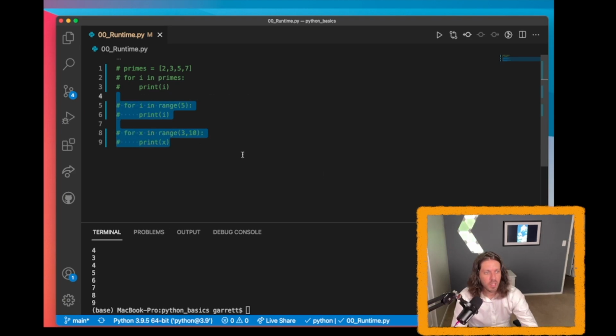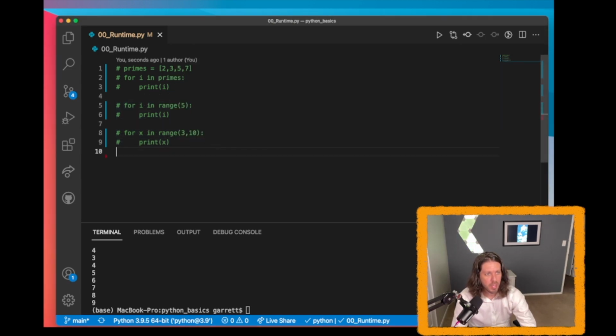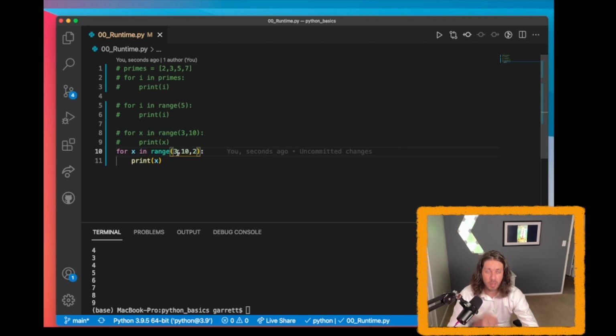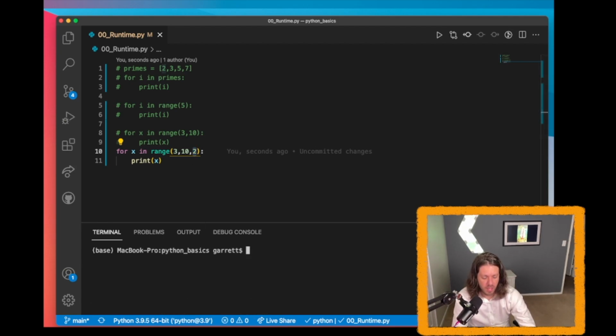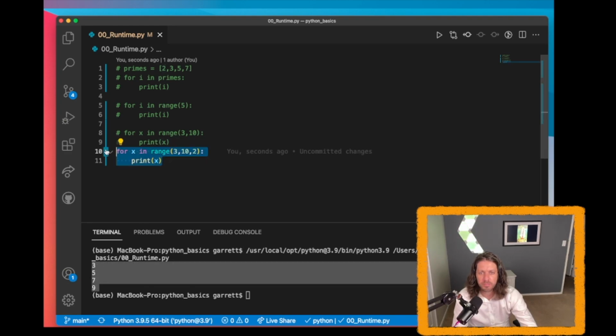All right, now let's do one more. This is where we're going to use the start, stop, and step. And we'll say for x in range, we'll start at 3, we'll go to 10. We're actually stopping at 9. And we'll go every other one. So if we go ahead and run that, we'll get 3, 5, 7, and 9, those odd numbers.